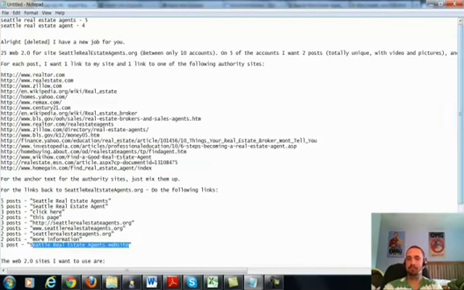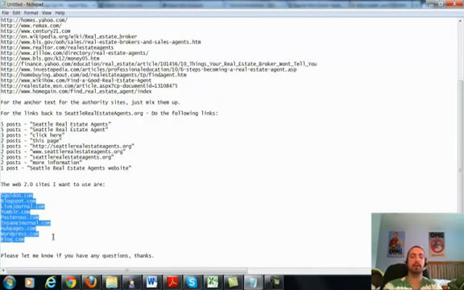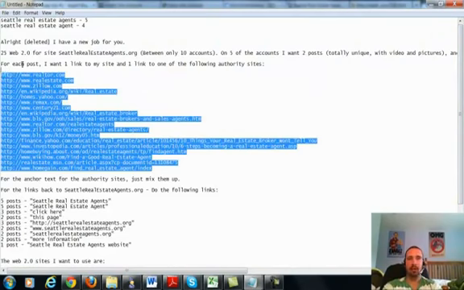Alright, the Web 2.0 sites I want to use are the following, and I listed the Web 2.0 sites I want him to post on. He actually changed a couple of these out for different ones, which is fine, because the other ones he used are good, and I've talked to him about this before, so that was alright. I said, please let me know if you have any questions. So, I gave him a list of authority sites I want him to link out to. I told him I want pictures and video on each post.